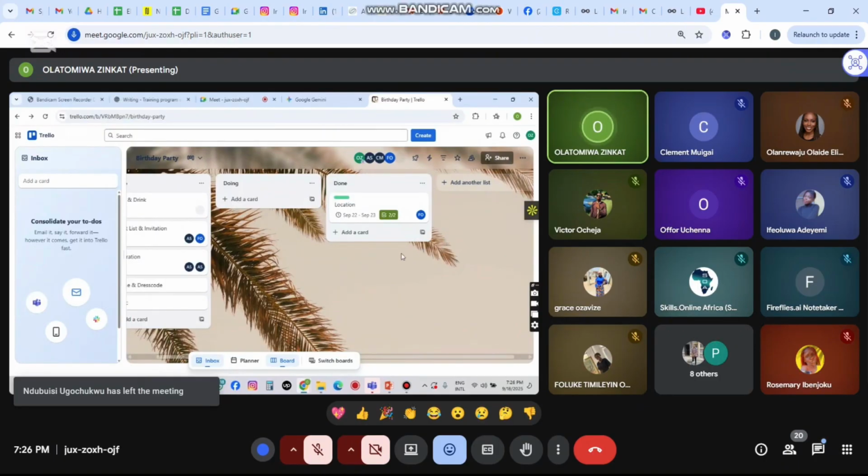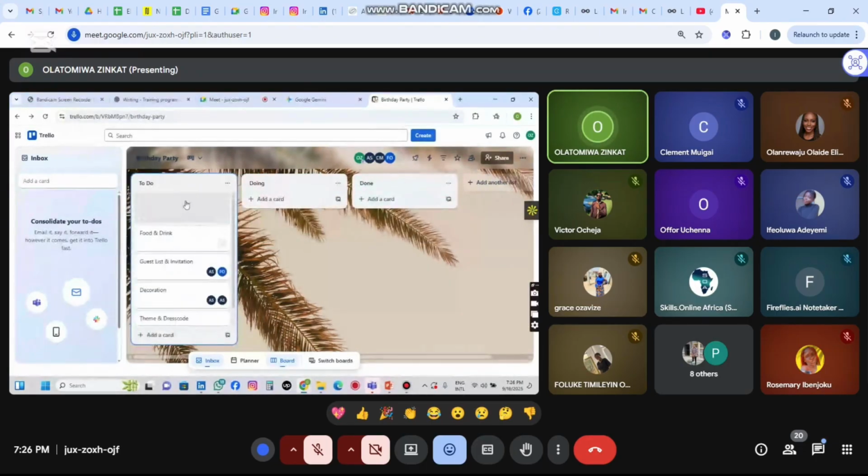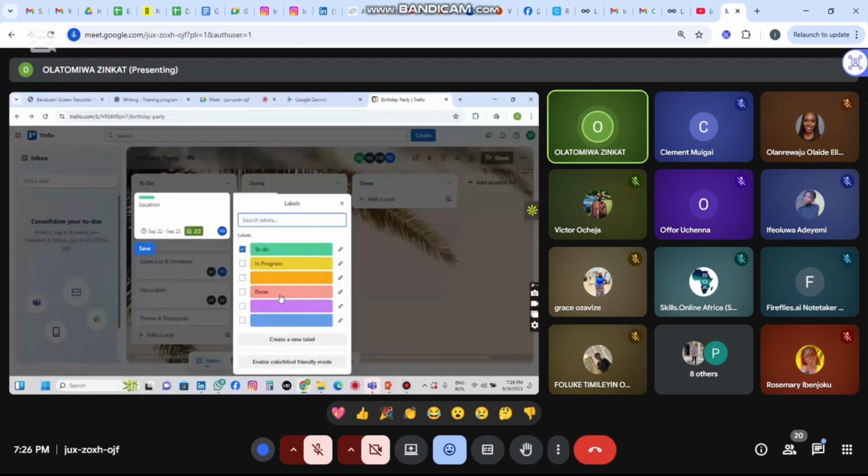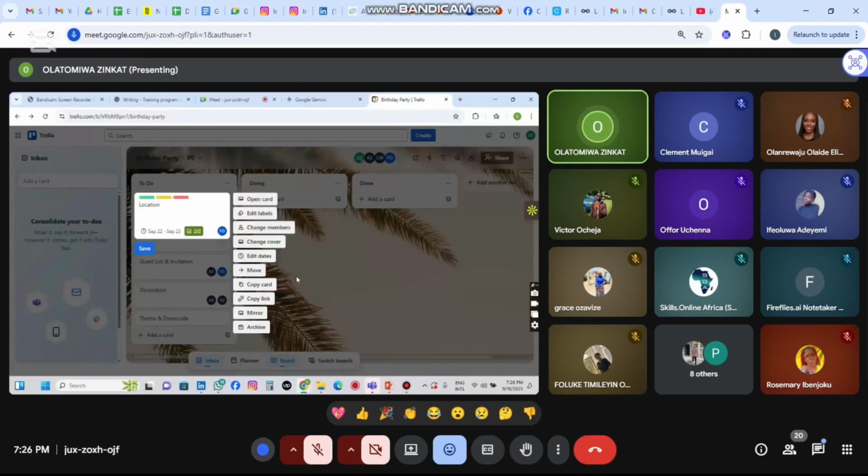Or if we do automation, it will just move on its own. Immediately you click done, if you check done in the label, it will move on its own to this place. If you check in progress, it will move to this place because it has been automated. We are going to go to how we are going to automate it.